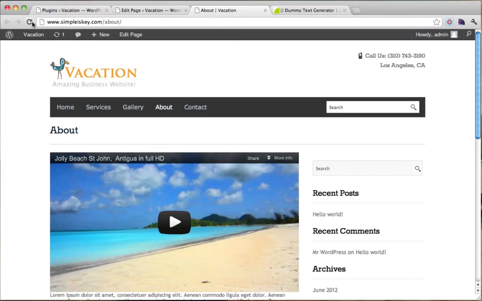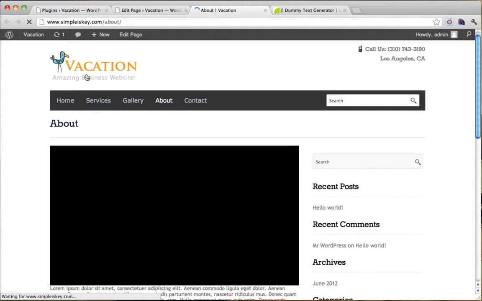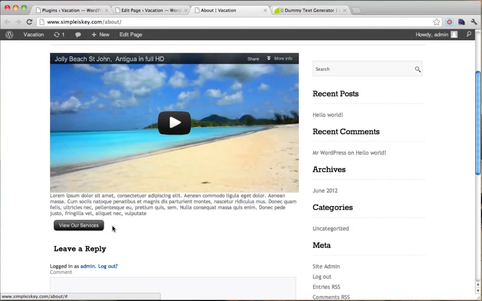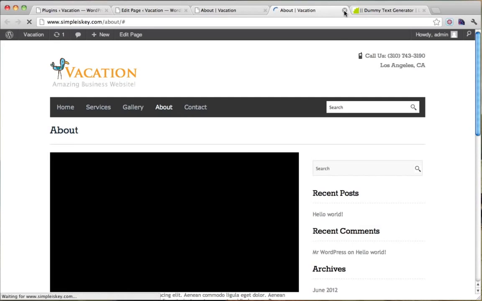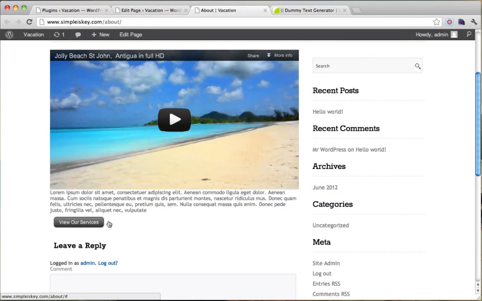And we can refresh this page now. And we see view our services. Okay, so it's a black button. It doesn't go anywhere. Doesn't really do anything. Maybe we want it centered. Maybe we want it a different color. So how do we figure out how to do that?